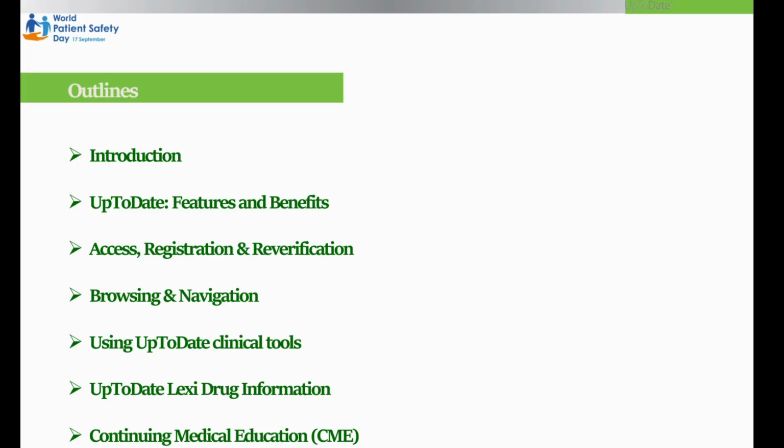The agenda for today will be a brief introduction about UpToDate features and benefit, how to access UpToDate from within Ministry of Health e-library, how to browse the topics within UpToDate, how to use UpToDate clinical tools and Lexi drug information tool, and finally, how to earn and redeem CME from UpToDate.